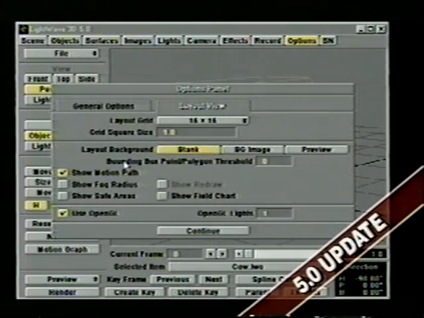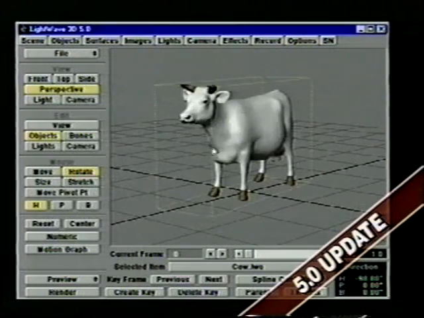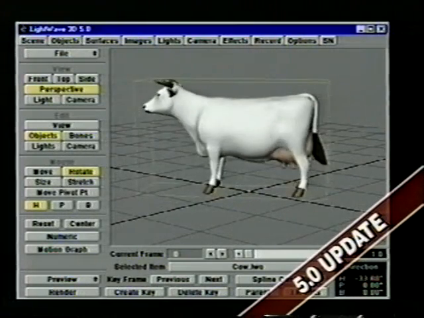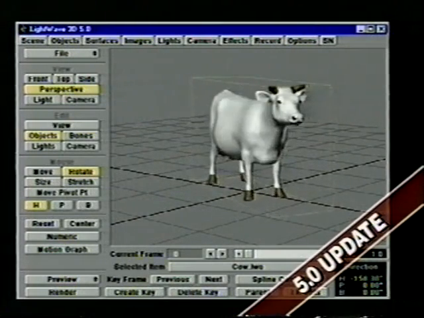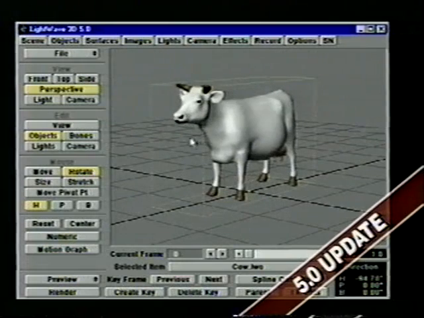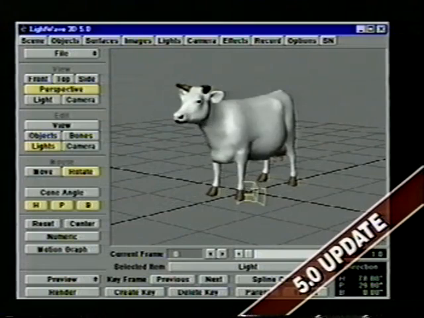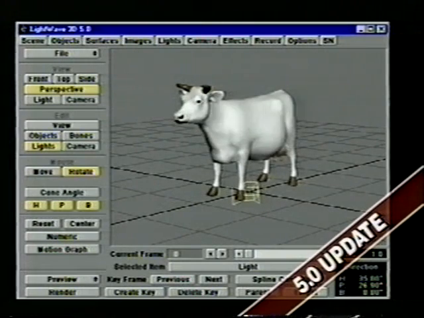This can be adjusted in the Options panel by changing the bounding box point polygon threshold to a number higher than the object contains. This information can be found in the Objects panel under Current Object. Now in the Layout view, changes can be made without the object redrawing to a bounding box form. Once again, any adjustments made to lighting can now be viewed interactively.